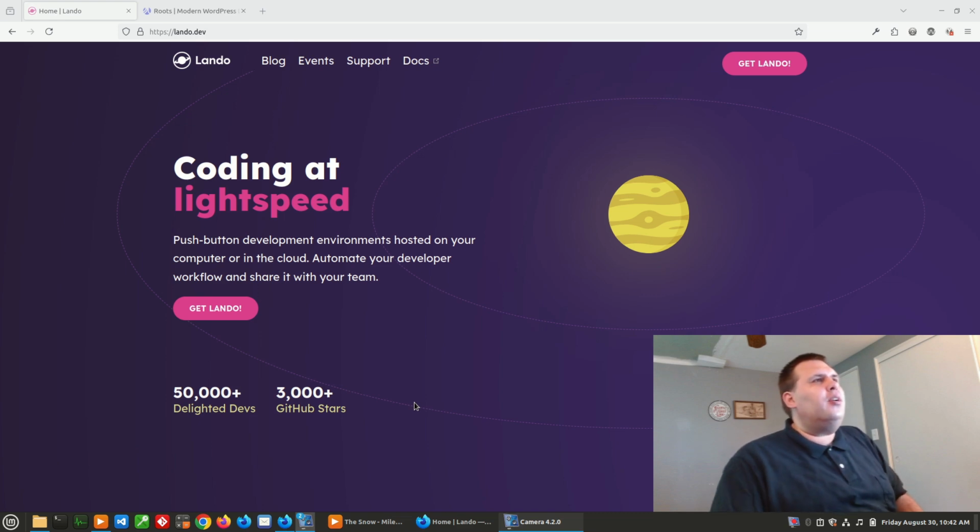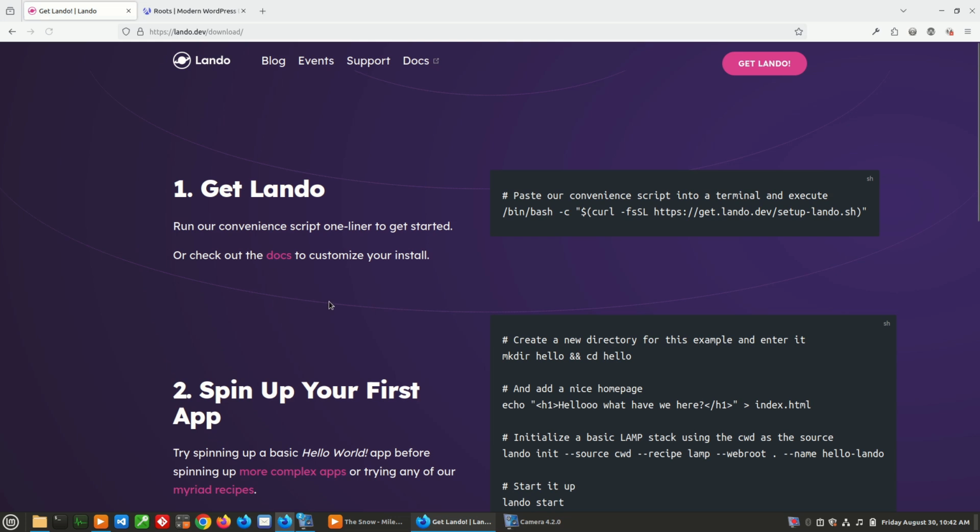So to get started, we're going to take a look at the Lando site, which is lando.dev. And you're going to want to go to Get Lando. Now, if you're on Linux like I am, the best way to install it is just with this terminal command here. This one command is going to do everything that's required to install Lando.